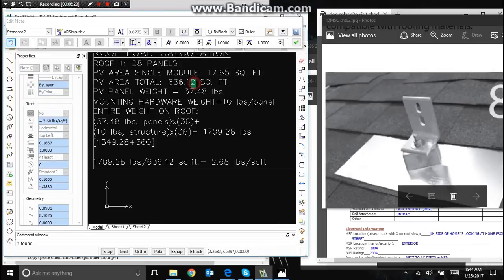17.65 square feet. Now the single panel module times 28 panels. 28 times the area of one panel, 17.65, is 494.2. That's the PV area total, and we can transfer that down here. Those are the total square footage that this load is spread across.